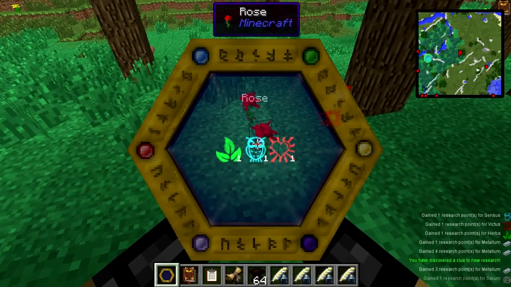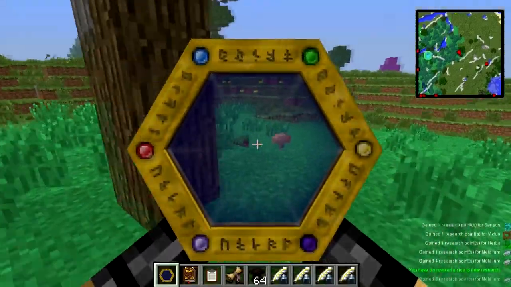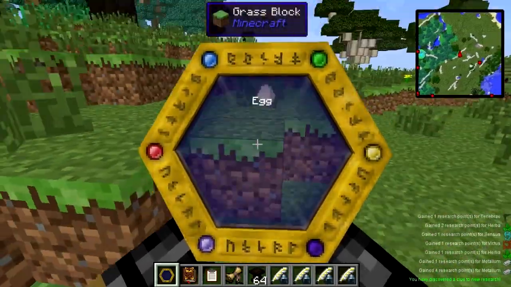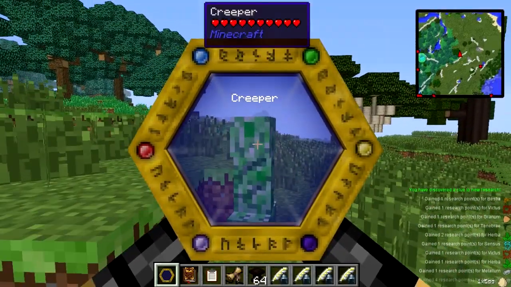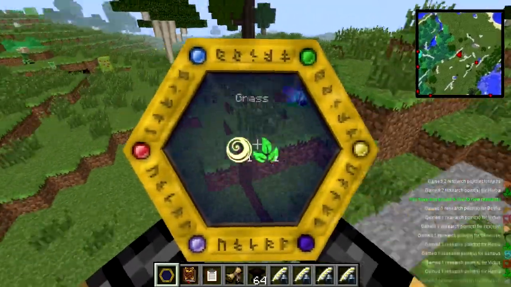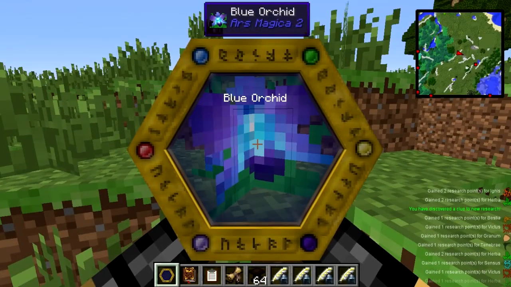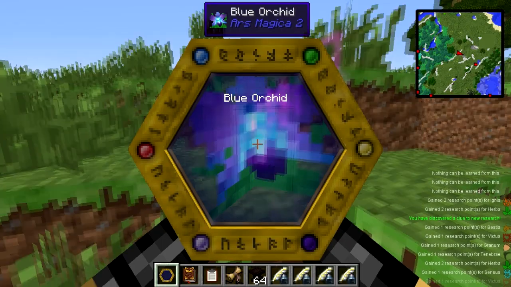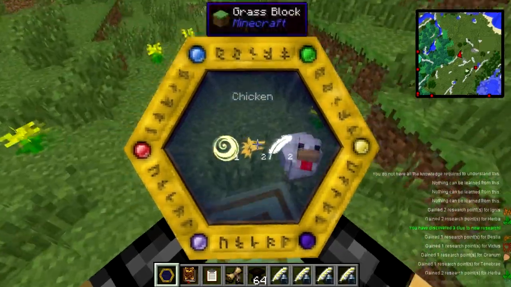The same with flowers. We scan the yellow flower, we can scan the rose. We scanned oak already. Some items you cannot scan. You can scan the creatures, hostile creatures as well, like a creeper. Sometimes if you play on modded Minecraft, you will come across items that you cannot scan, like this one from Ars Magica 2, and nothing can be learned from this item. I think it's the same with some bees. Oh no, with bees you don't have enough knowledge.